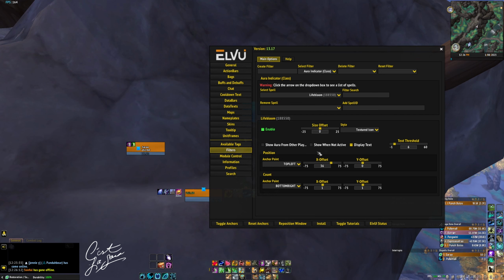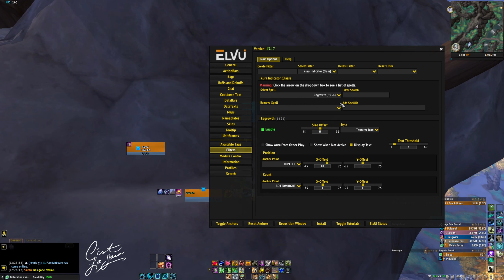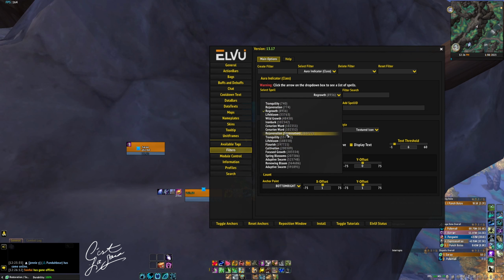You would go to Lifebloom. Show when not active. So you can see they're all stacked together, and you can see how the offset is configured. It's 36, it looks like, because that's the size of the icon. To change the size of an individual icon, you can select it here under size offset, so you can make it bigger or smaller depending on how you like it. I like it at 0 for now. That's what 0 looks like. I'm going to go ahead and uncheck these since I'm done configuring them. Regrowth, and then Rejuvenation.